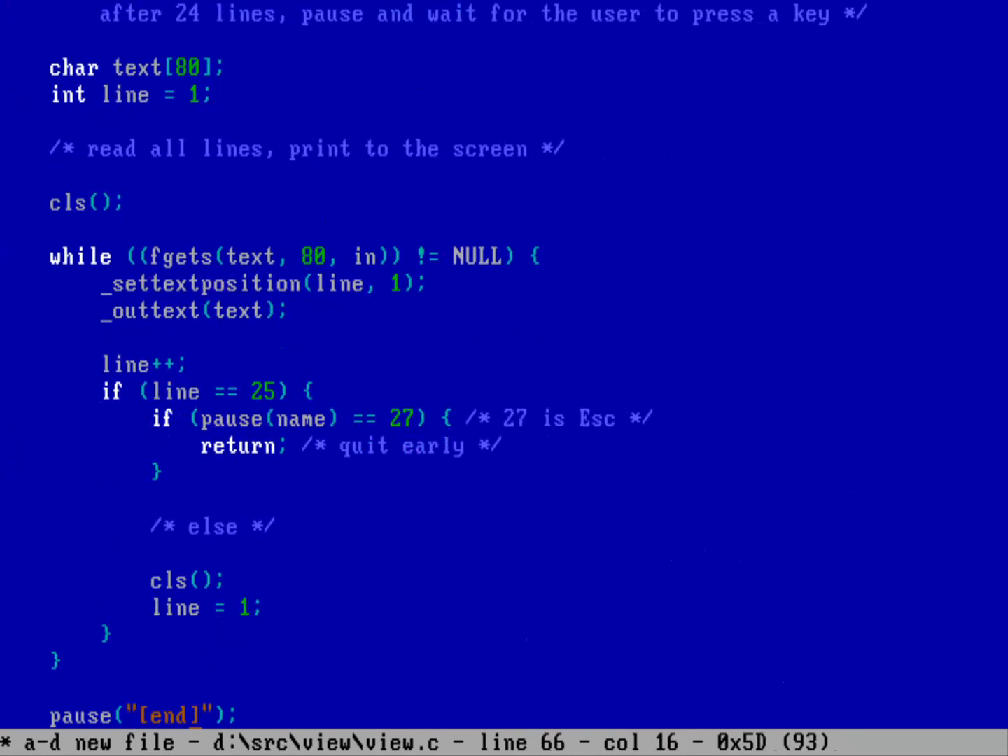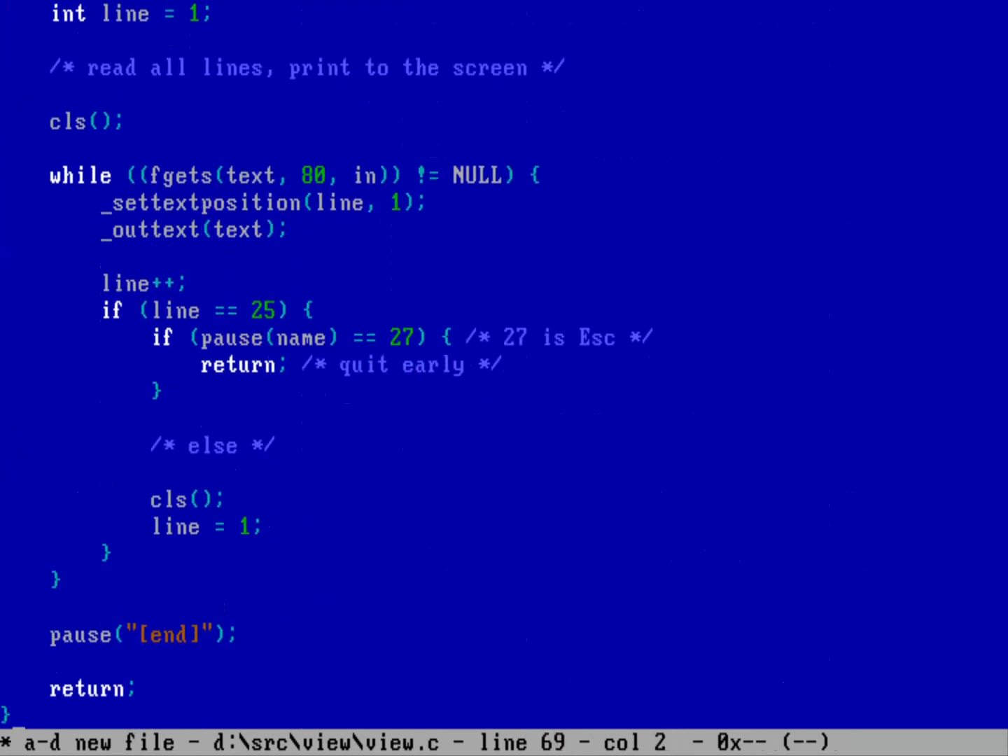And if that line is now 25, which basically means we're now on the last line on the screen, then on the last line of the screen, we're just going to use the pause function to create a pause prompt there. And then if the person has pressed escape, then it's going to just quit. Otherwise, it'll clear the screen and start over again with line equals 1. And when we're done, we're down here at the bottom of the screen. That'll do a pause of just telling the user we're done, and then it's going to return back to the main function.